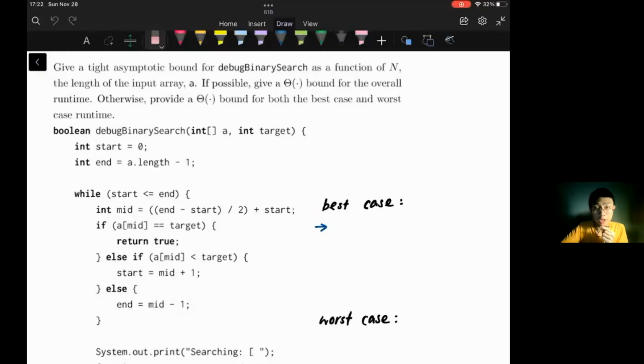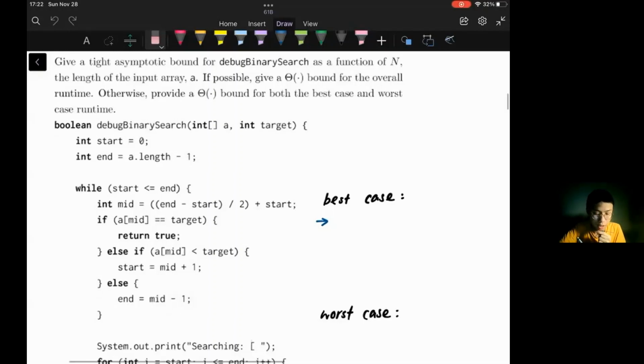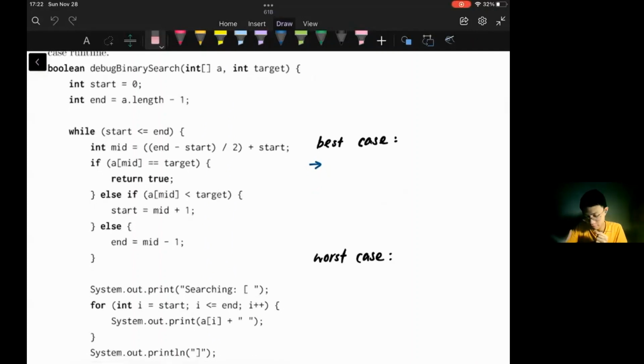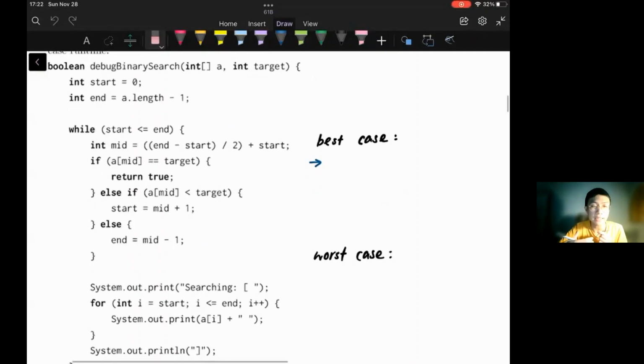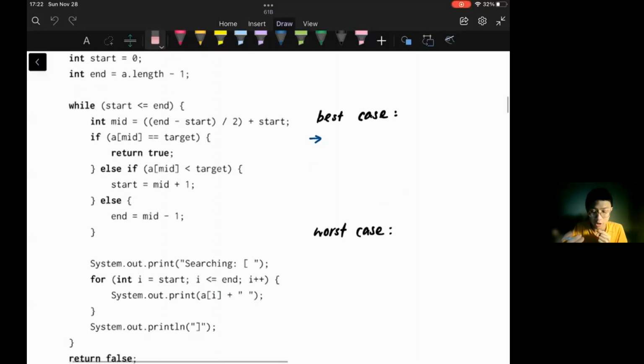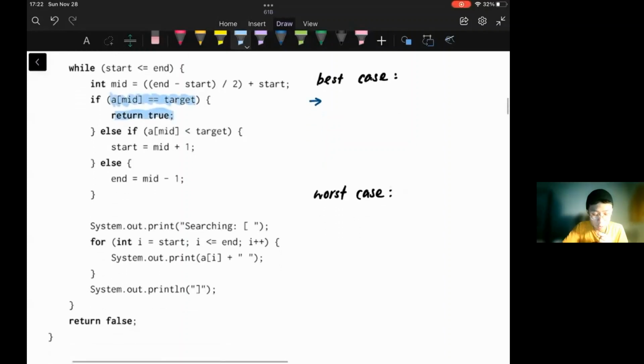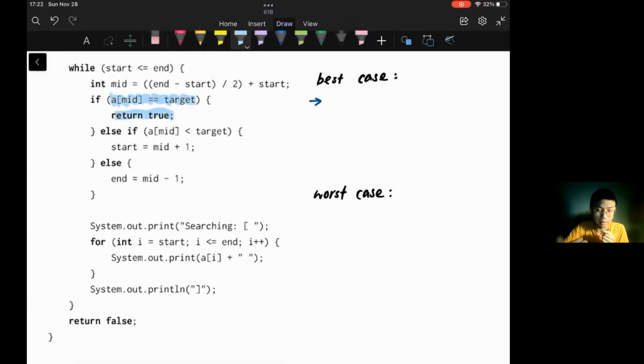Okay, for the second question, we are again required to find the tight asymptotic bound for another method that is debug binary search. When you look at the function body, you will see that yes, it is mainly a binary search process, but there are 2 points that should catch our attention here. That is, if the middle index of array A takes the value of target, then we immediately return. Otherwise, we either update the start or the end index.